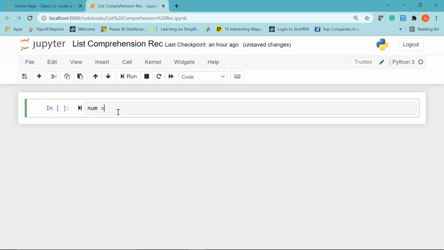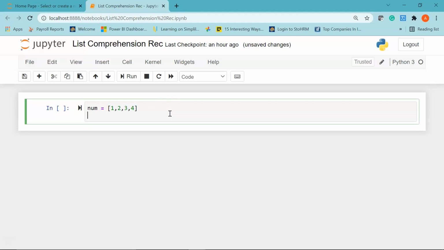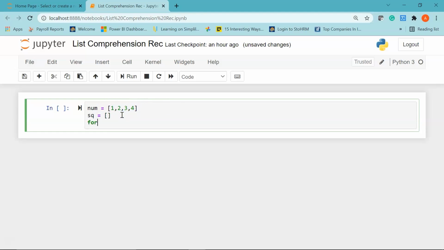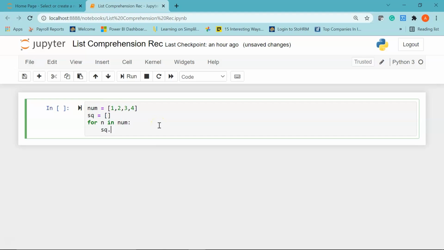So first of all, I'll declare a list called num, and within square brackets I'll have some numbers, let's say 1 2 3 4, and now I'll create an empty list called sq that will hold the squares of my 4 numbers that I have put. So I'll say for n, which is my iterator variable, in my list num, I'll give a colon, and then I'm going to append the squares to my variable called sq.